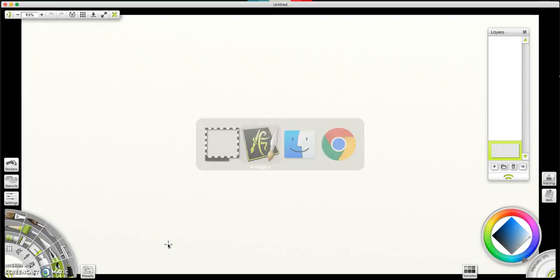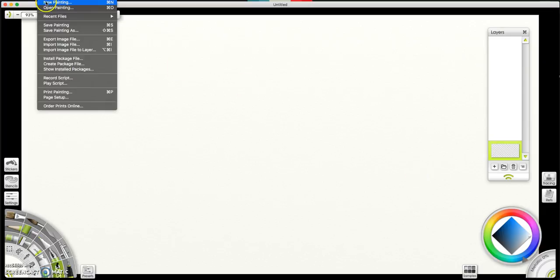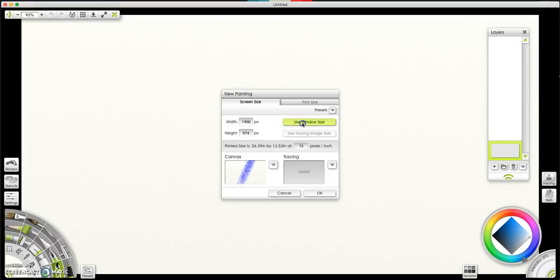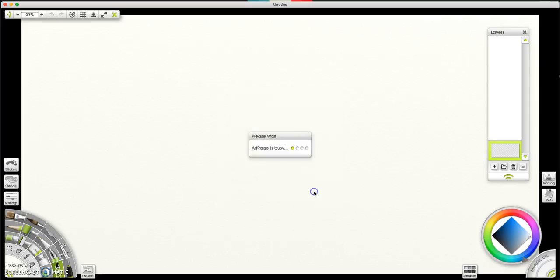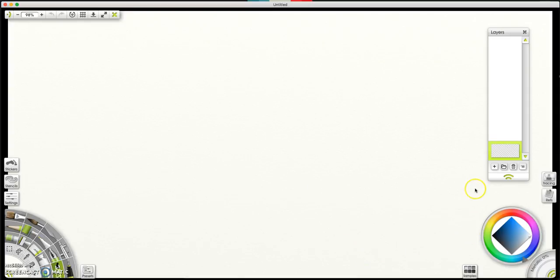Hi, in this video tutorial I'm going to show you how to set up to do a front and a profile view of the human head. So I'm going to start off by going up to File, New Painting, and I'll just use Windows Size, and that's great. Okay, so you can skip this first step.